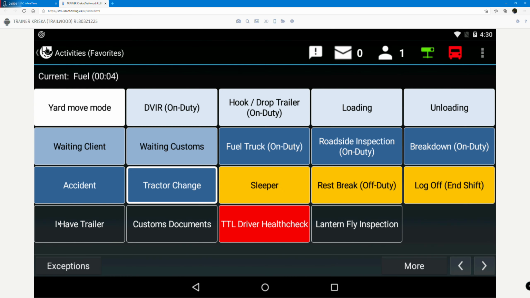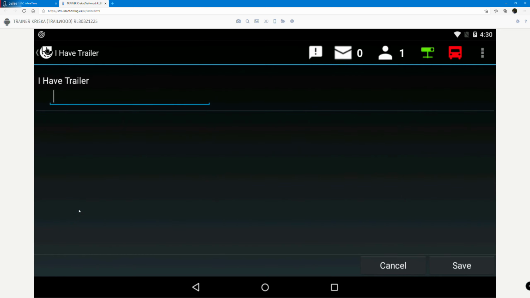I have trailer. If you need to send dispatch a message to let them know what trailer you have hooked to, you simply press the I have trailer button, enter in the trailer number, and press save. This sends a message to dispatch and says that the driver of this vehicle is hooked to this trailer.